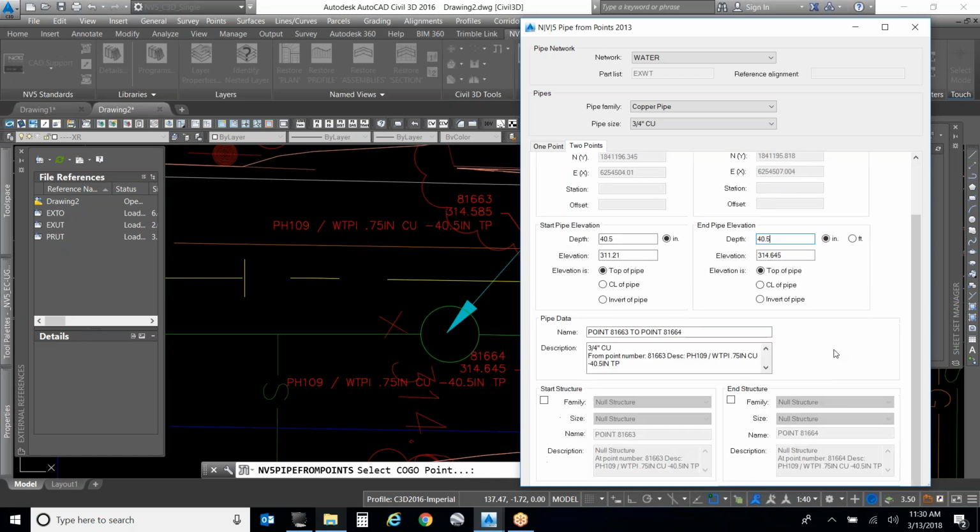All right, then I'll scroll down. The pipe data automatically fills in using the 2 points as its point name, and then it gives a description of what data it used.